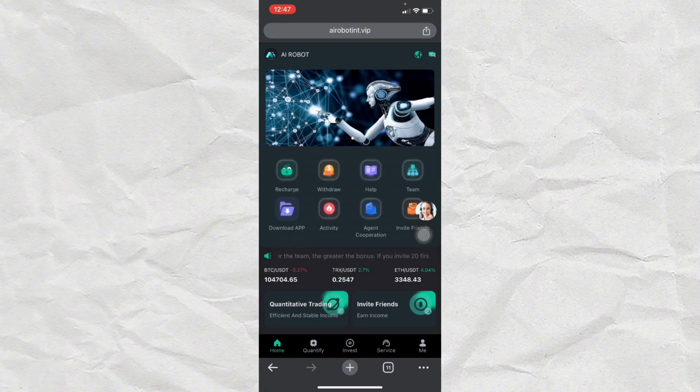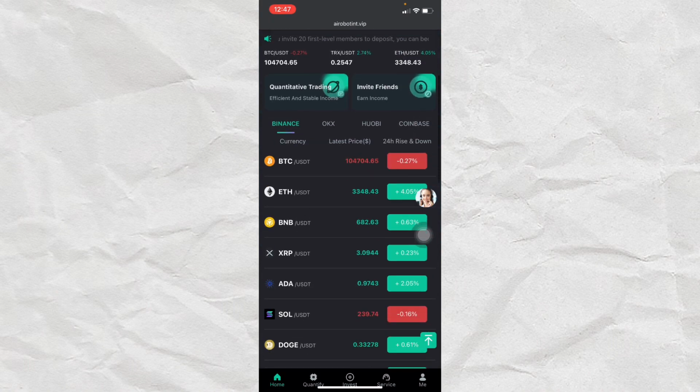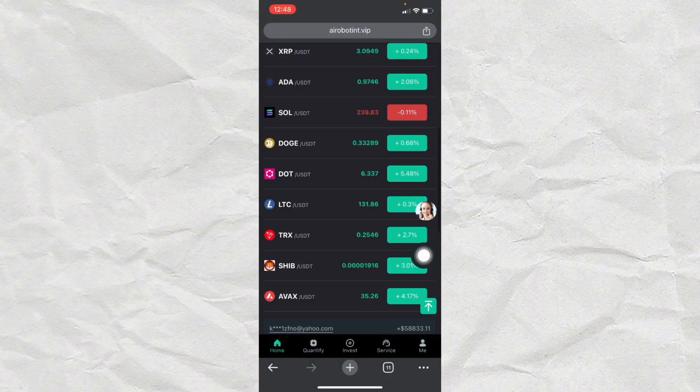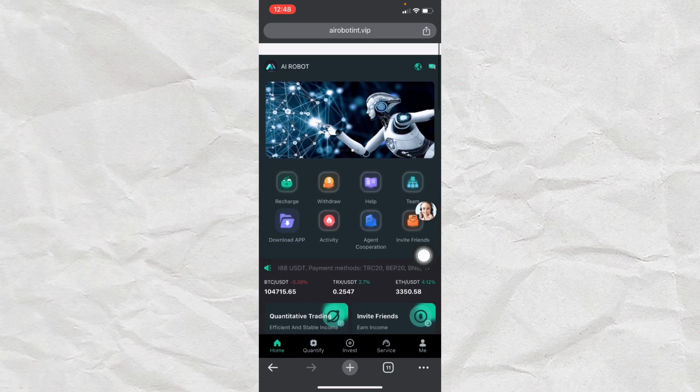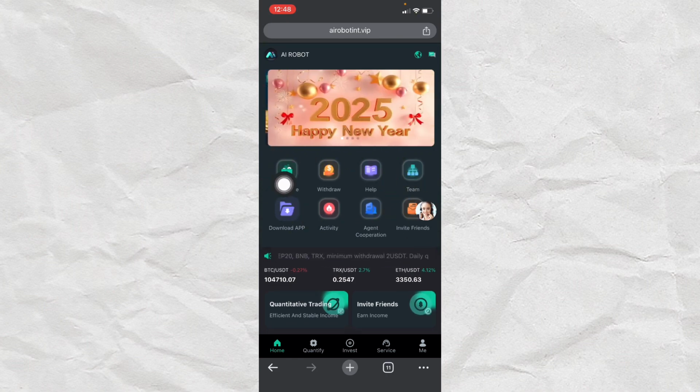All right, so this is the platform, which is called AI Robots. As I scroll down here, you can see a lot of people making money from it. A lot of people are investing or withdrawing money from this particular platform. So this is an investment platform, and you need to withdraw. Now all the indicators you have to have on the platform are shown here. I'll go ahead and show you everything.